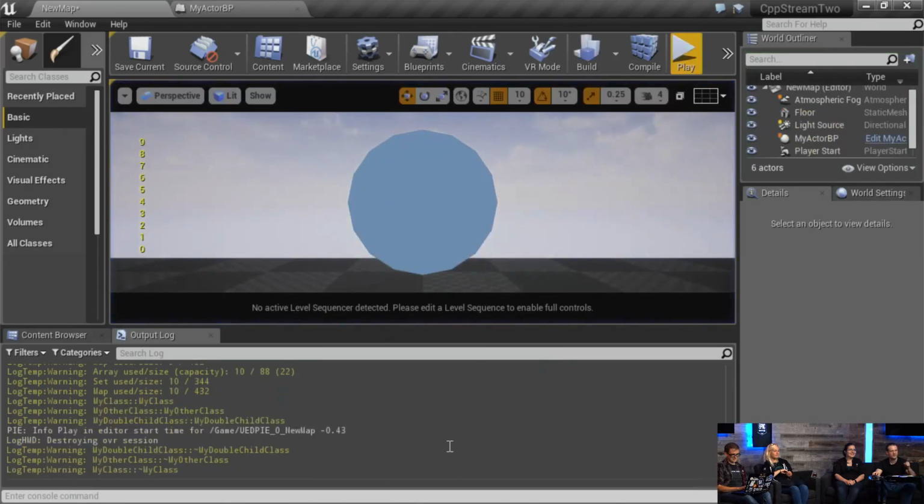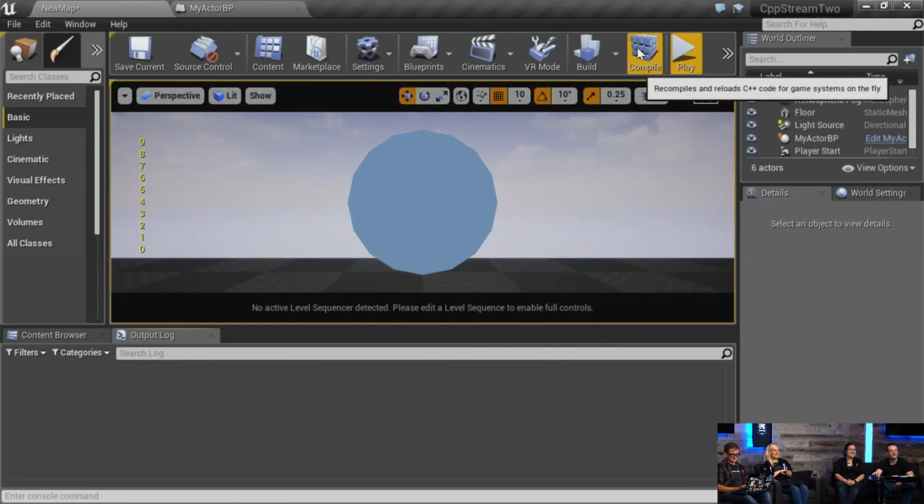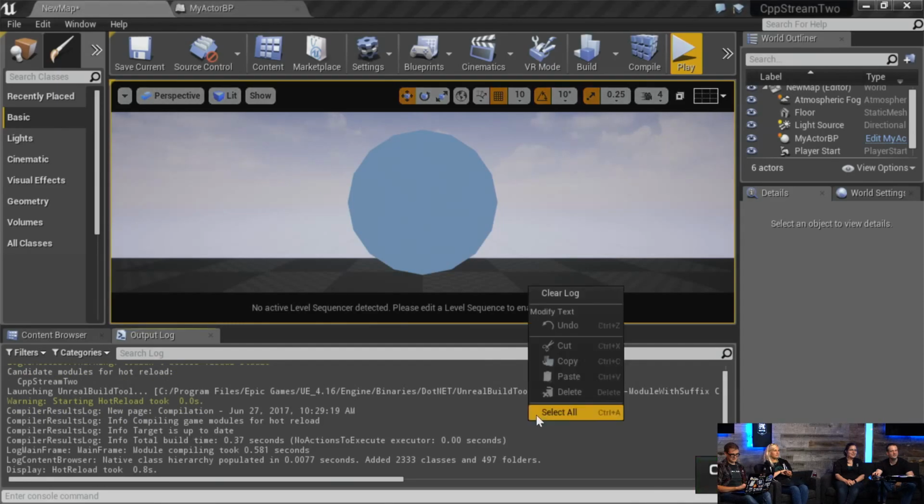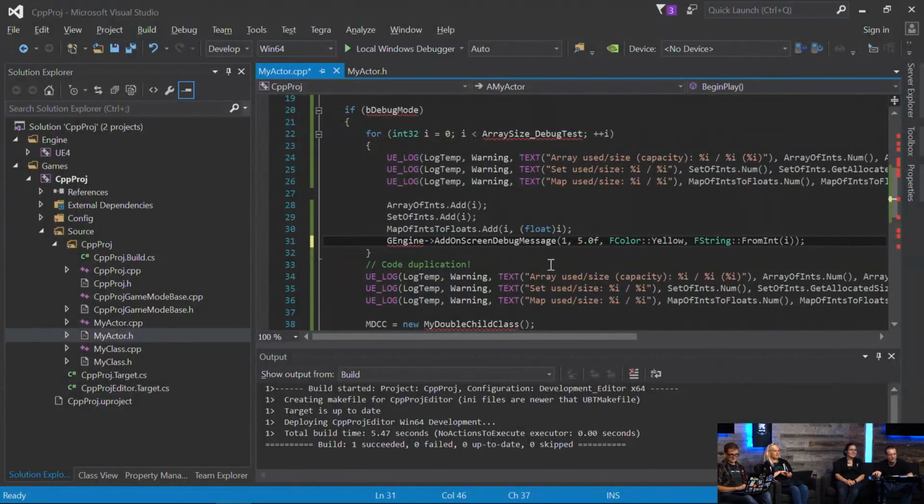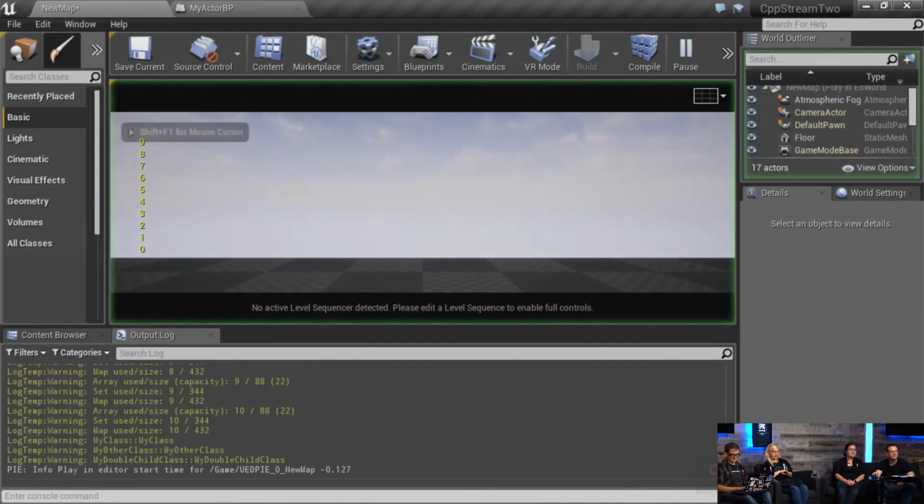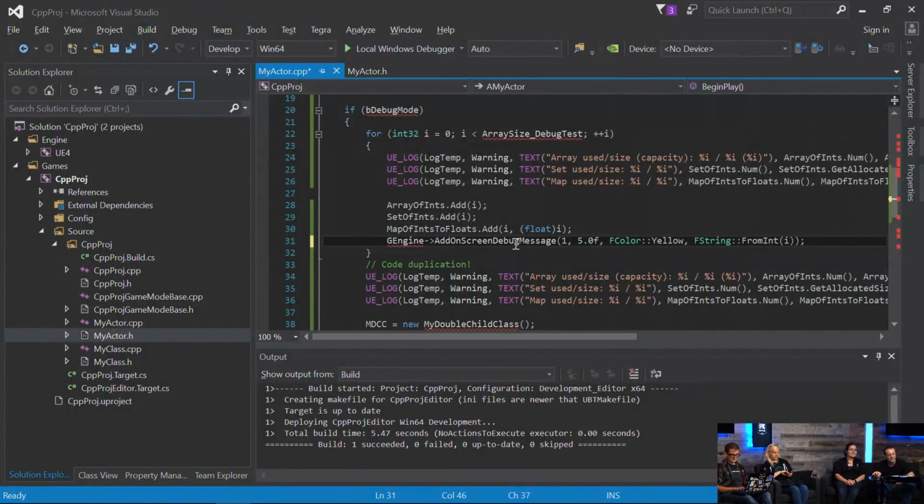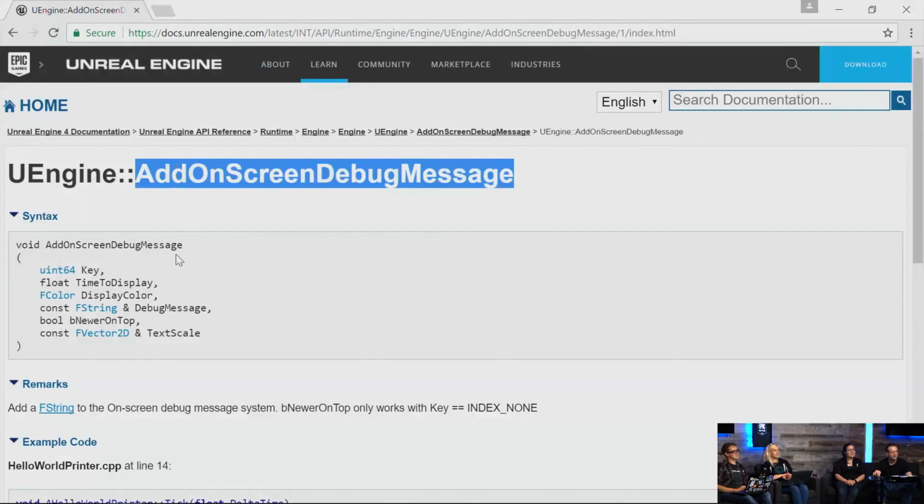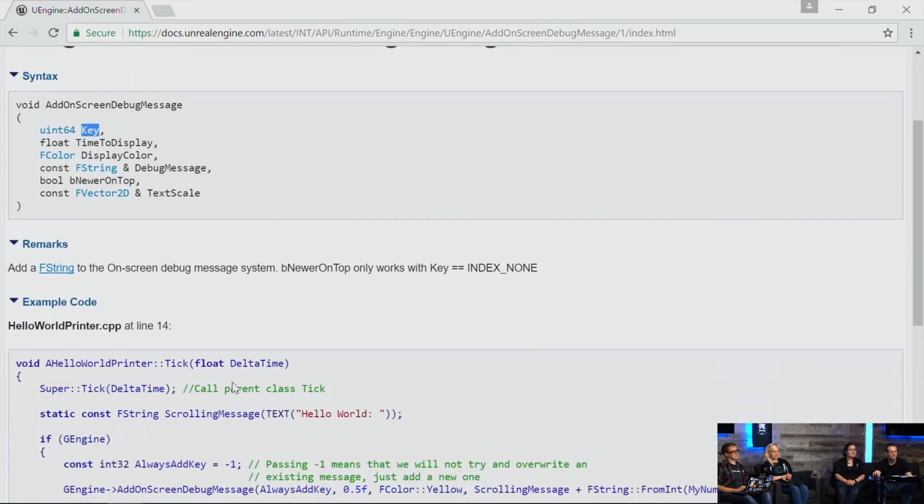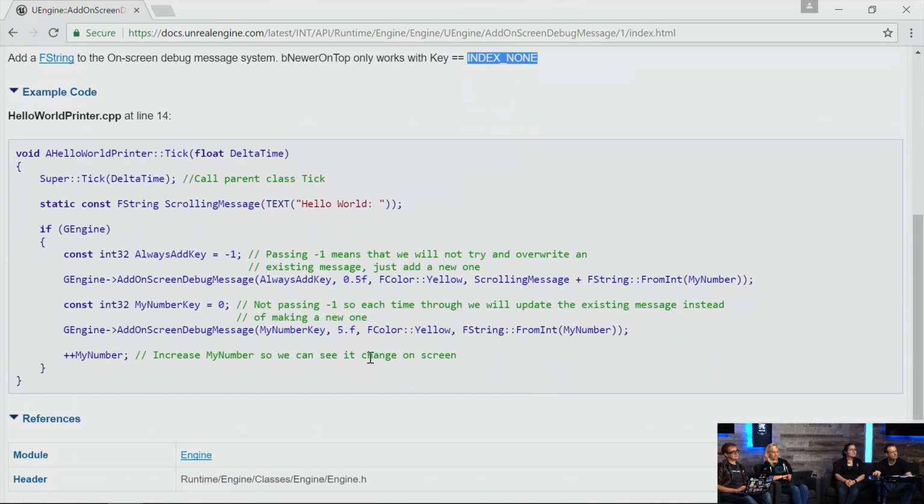And I don't trust that. Is your code behaving suspiciously? It is. I just want to make sure. Yeah, on 1. Okay. Well, I honestly don't know what to say there. Add on-screen debug message. Let's go back to that check. I actually don't usually use this, but the new one on top only works with index none, which is -1. And 0 looks like it should work there.